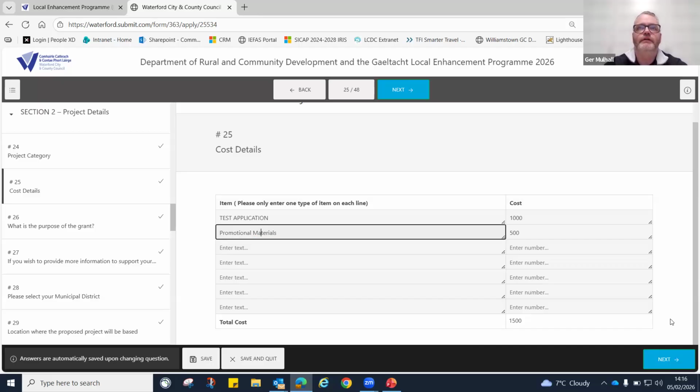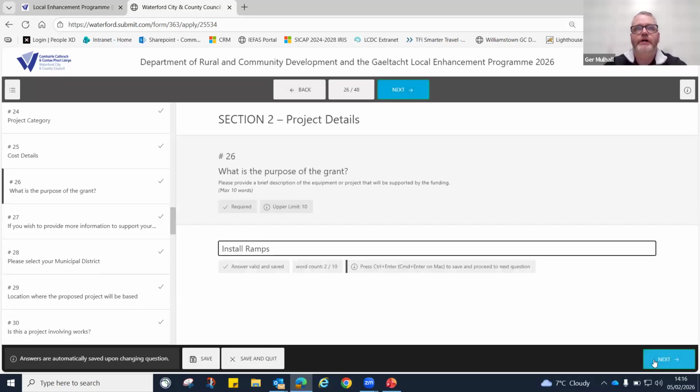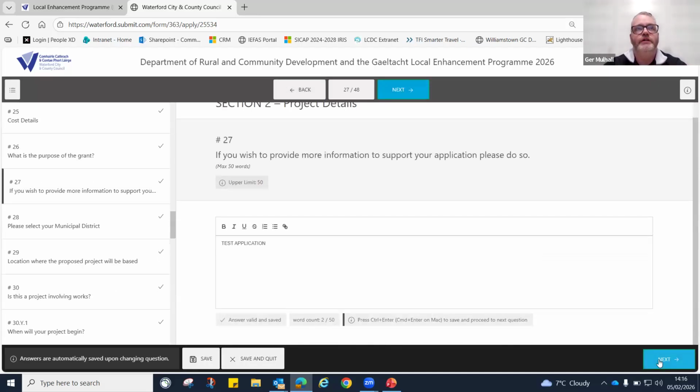So the total in this application at the moment is 1,500. What's the purpose of the grant? Just have to give a max of 10 words of what you're going to use the grant for. Then we have the next question, if you want to elaborate on that, to a maximum of 50 words.